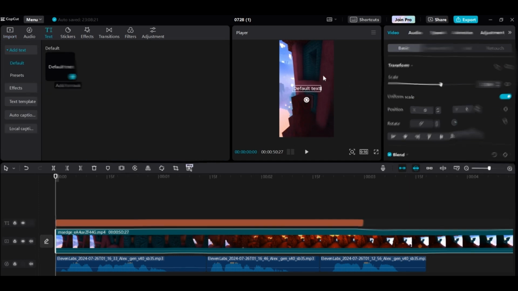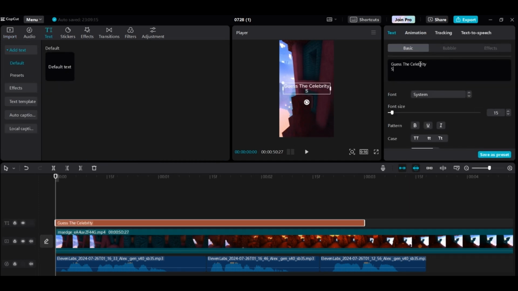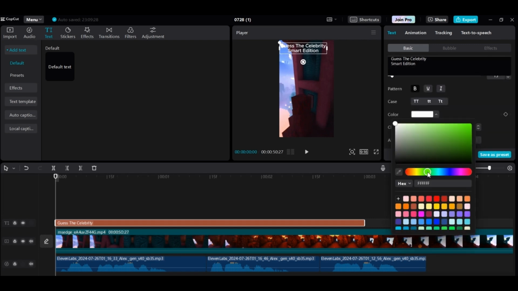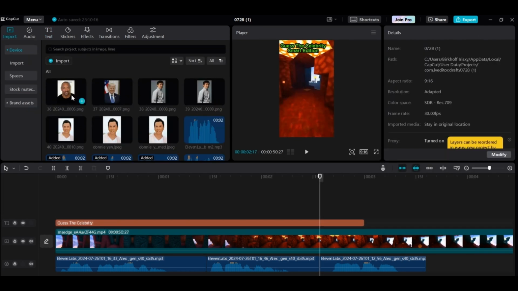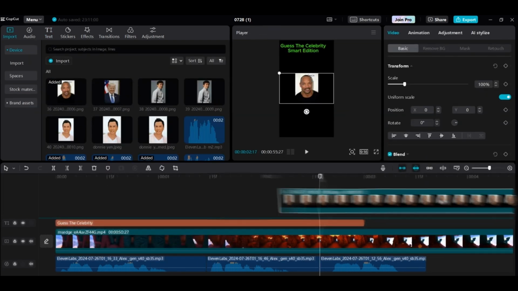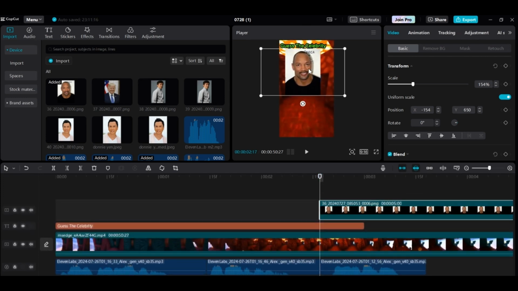So choose wisely, please. To make it more professional, add this text, Guess the Celebrity Smart Edition, and you can select the font, size, color, and more. Start to arrange the images according to the voiceover. Don't forget to add a timer to the video. After that, continue to add the images according to the voiceover and do that to all the other images.